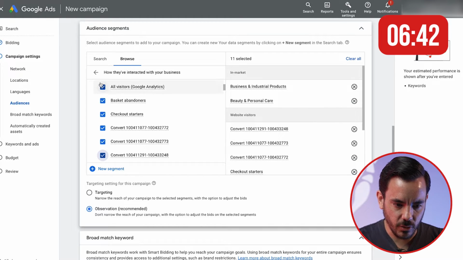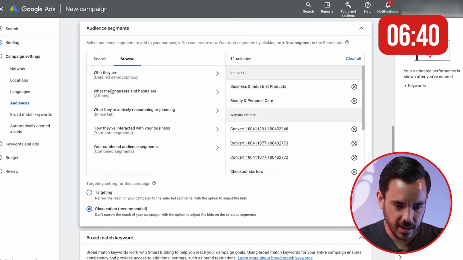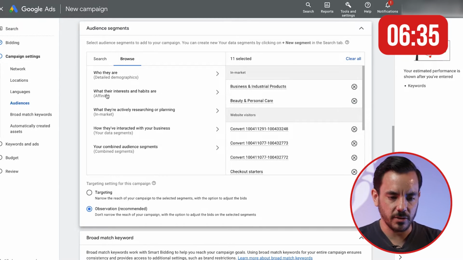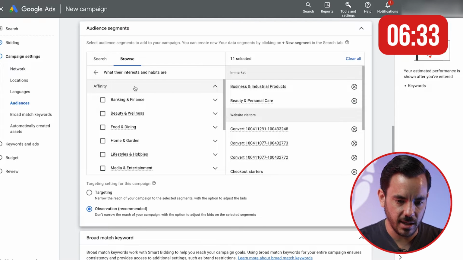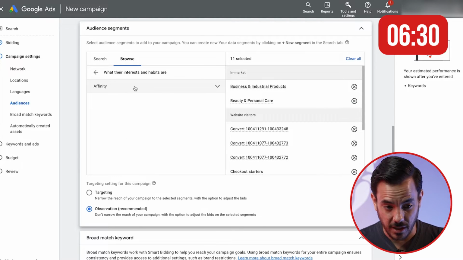So once you've added in your audiences, and just to recap, I would say add in your data segments, add in market, and go after affinity as well. So browse through here and just add in any affinity audiences that are relevant to you.